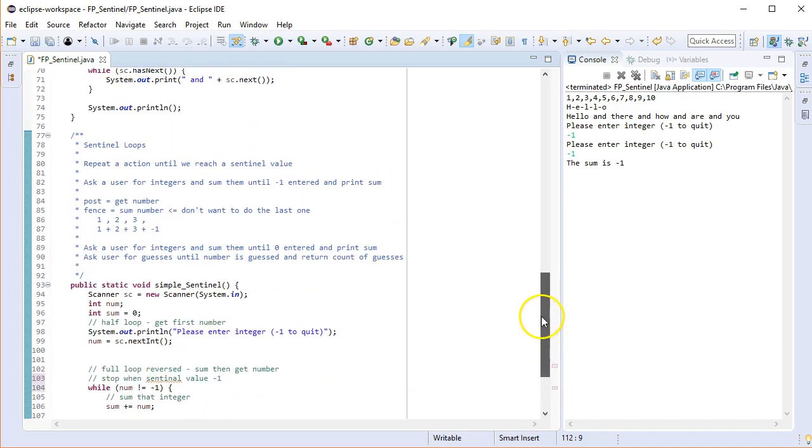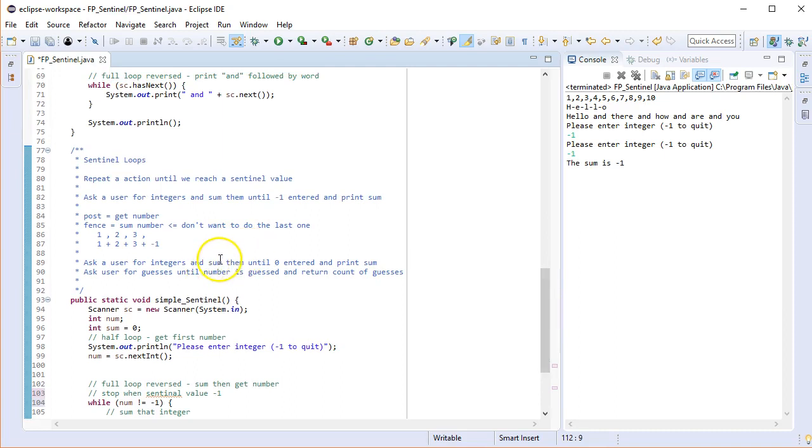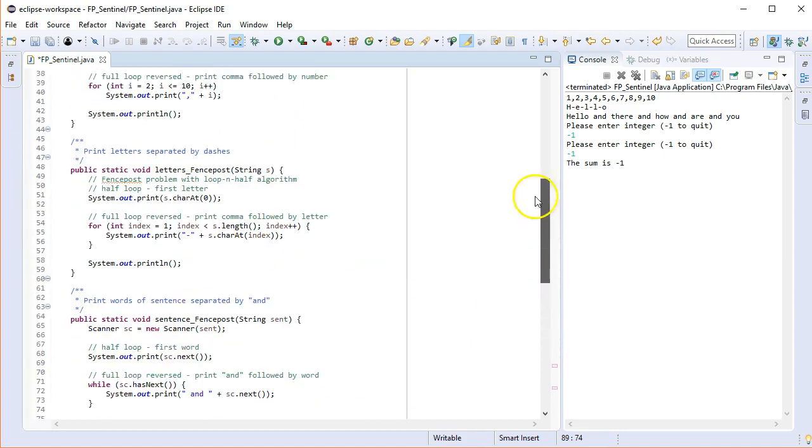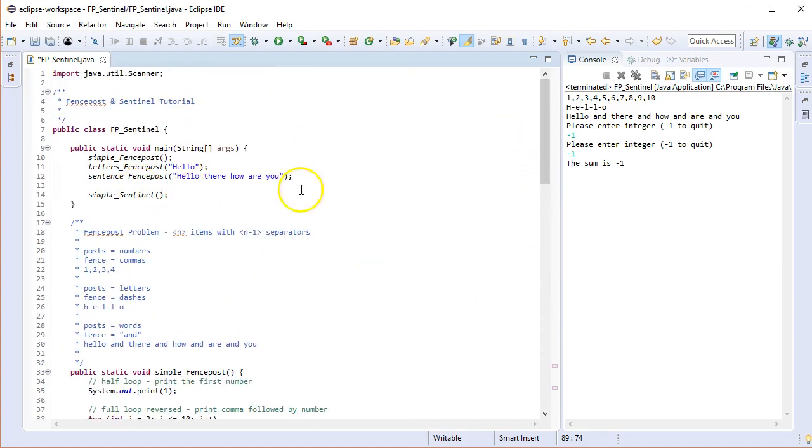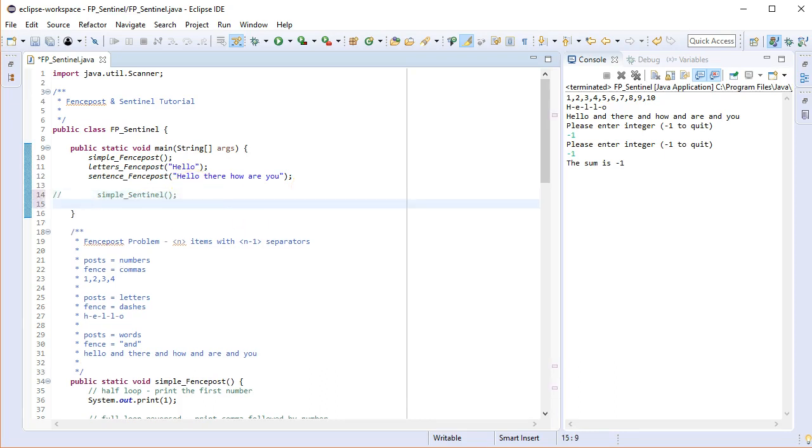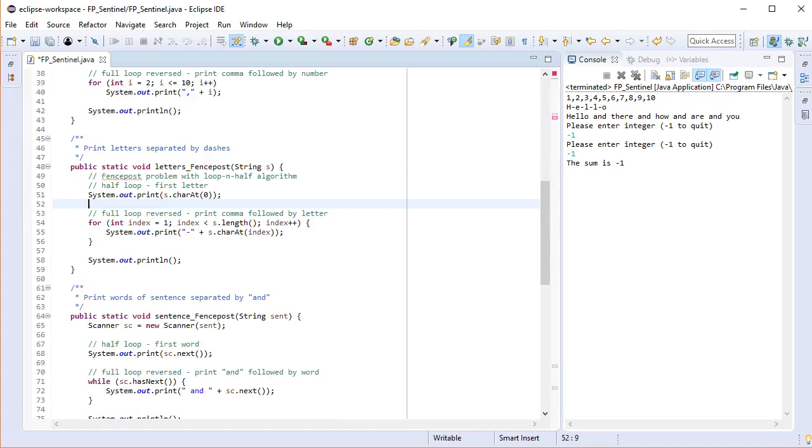Now I want to show you another Sentinel loop here. I've got another one here. Ask the user for integers until the sum is 0 and then print the sum. Now, is that one any different? You would think that it's not going to be. Let's set up a second method though. Actually, I don't want to. I'm going to comment this out, and then I'm going to do simple. What should I call this? Medium. Okay, so I'm going to call this medium Sentinel.